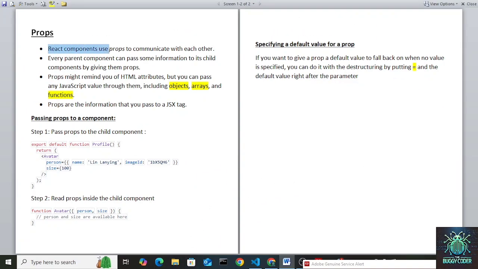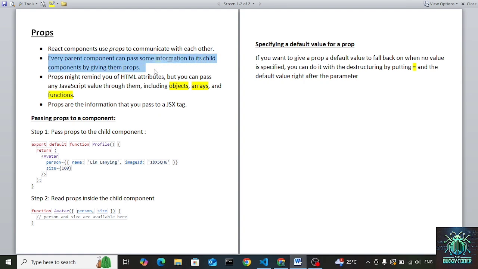React components use props to communicate with each other. Every parent component can pass some information to its child component by giving them props. Like in our previous video, we have seen the concept of parent component and child component. And props is something that is used by the parent component to pass some information to its child component.